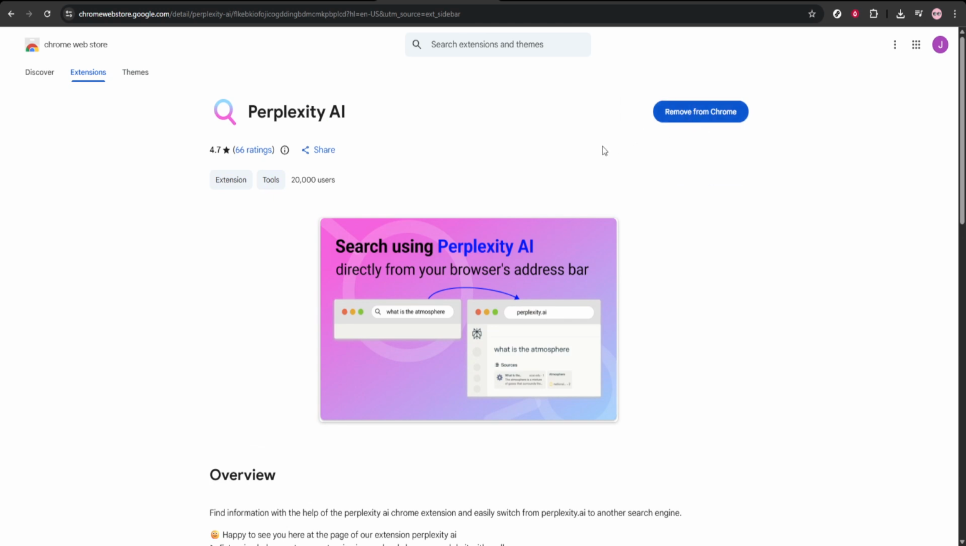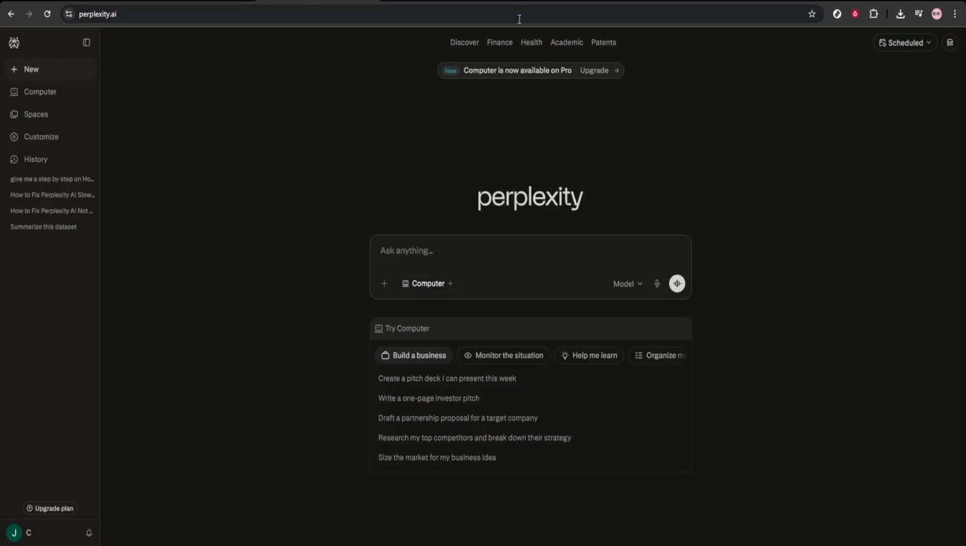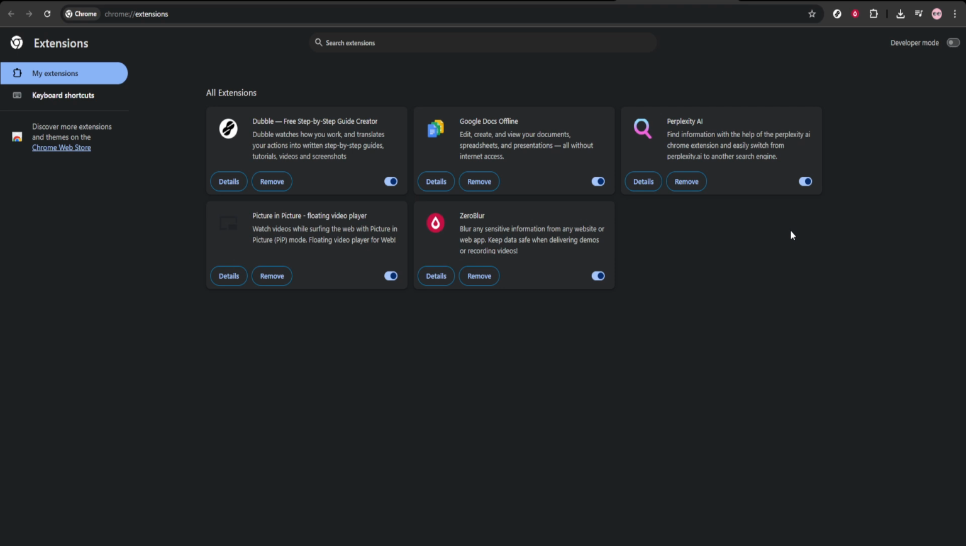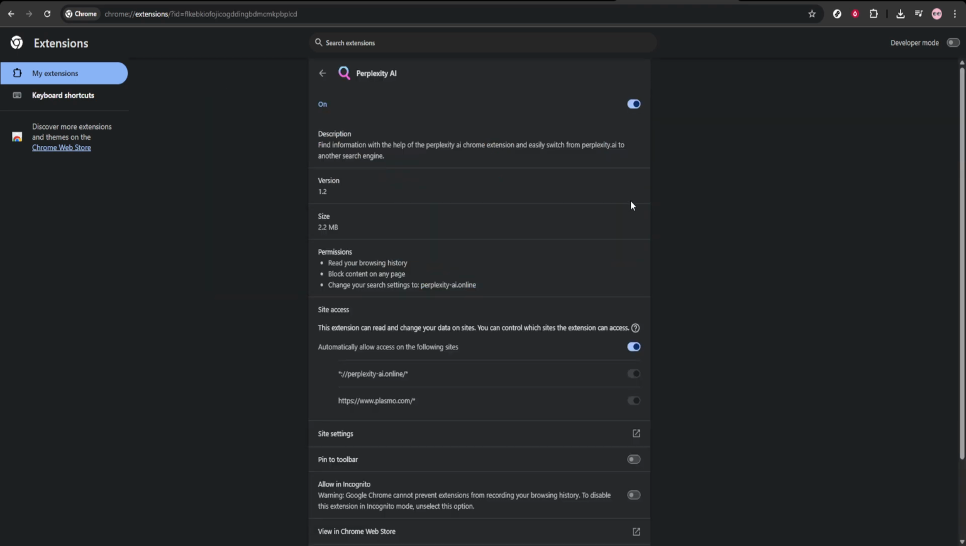Once it's installed, reload the page you're working on so the extension can initialize. During reinstall, your browser might ask for permissions. Allow them so the extension can operate properly. After the reinstall and a quick refresh, test Perplexity again. It should now load cleanly with a fresh configuration.